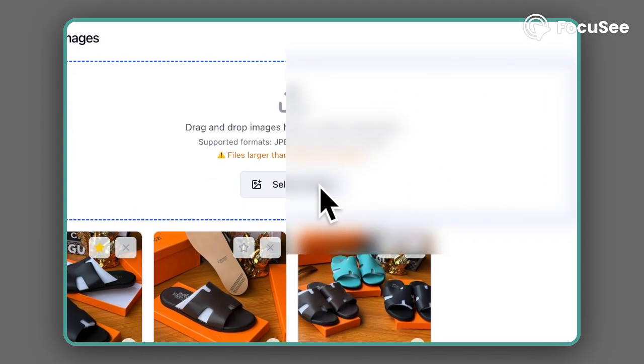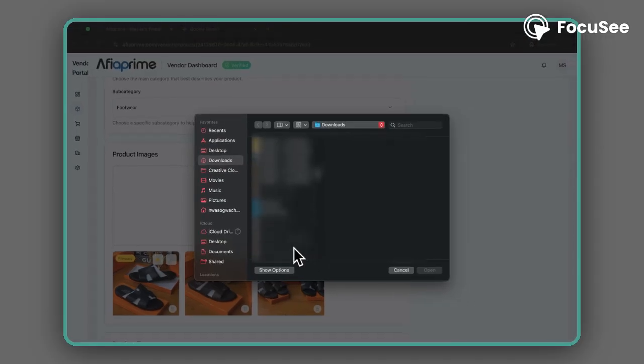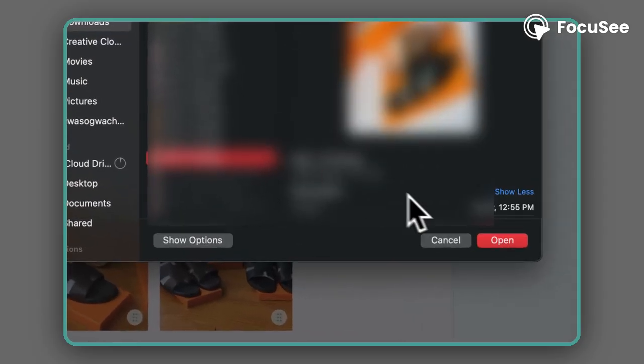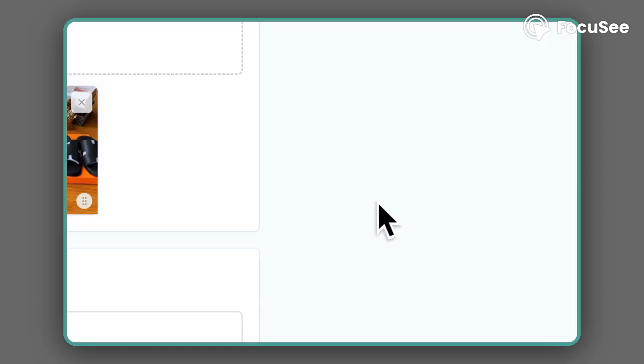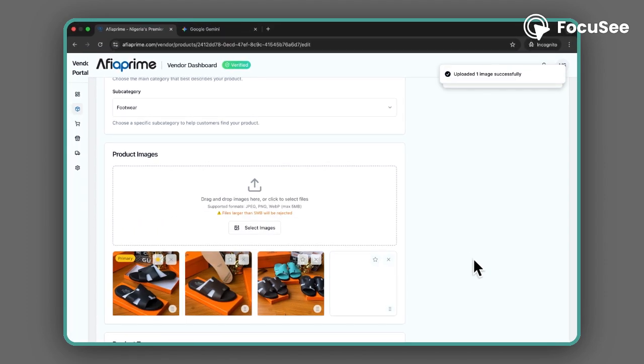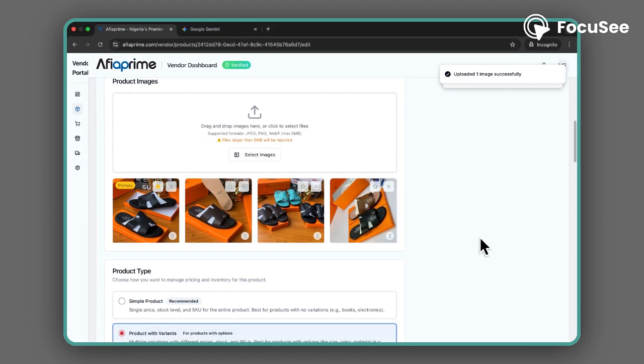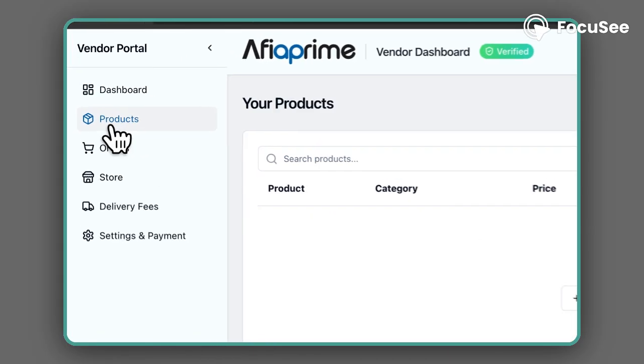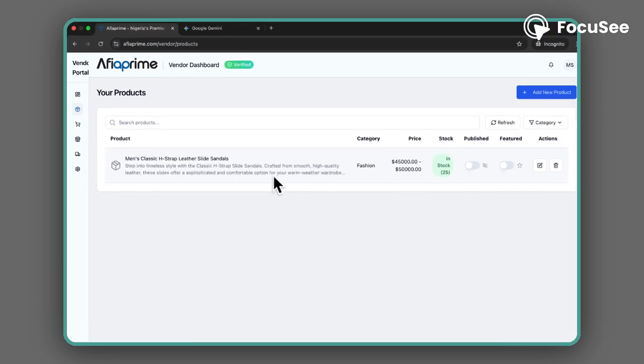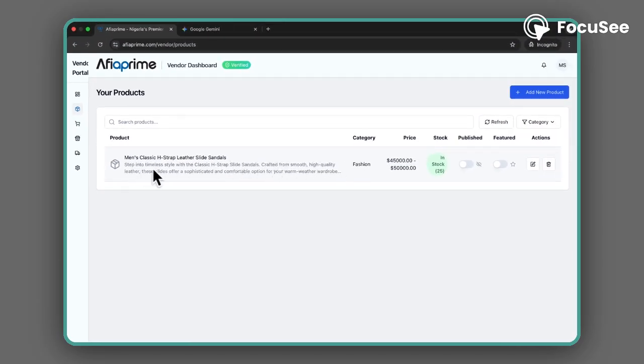I select the last one. I think there are 4. There are 4 images. And that's that. See our images uploaded. And then we go back to our product list. And then there we see our just uploaded product.